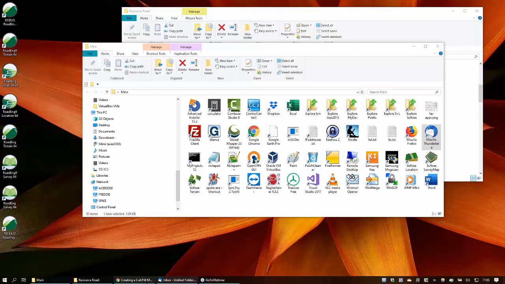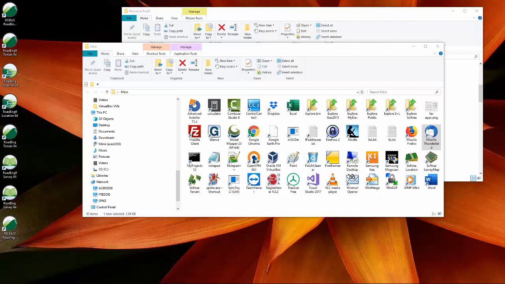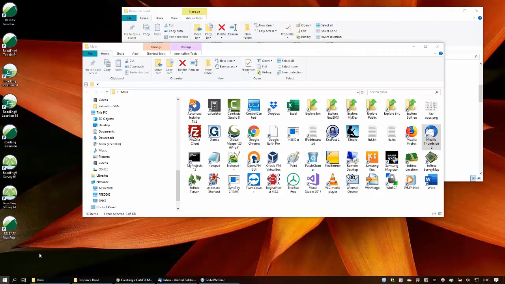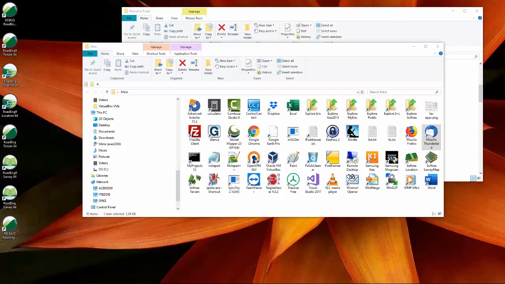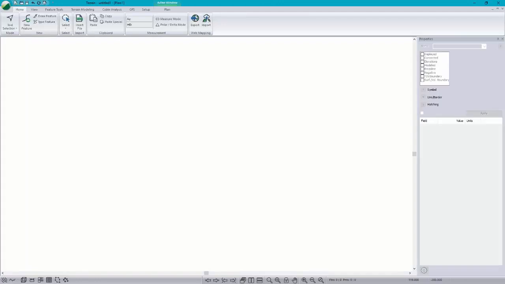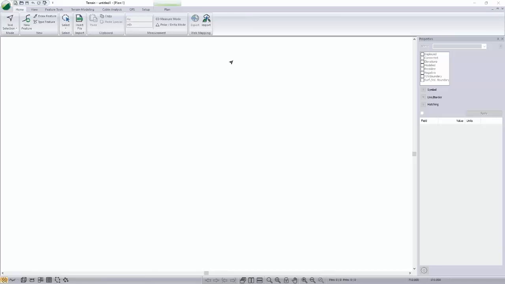Okay, I hope everybody is looking at my screen now. I'm going to start with our terrain module. I'm using version 9. You may have seen that on the screen for a second there. Good, everything seems to be working just fine.